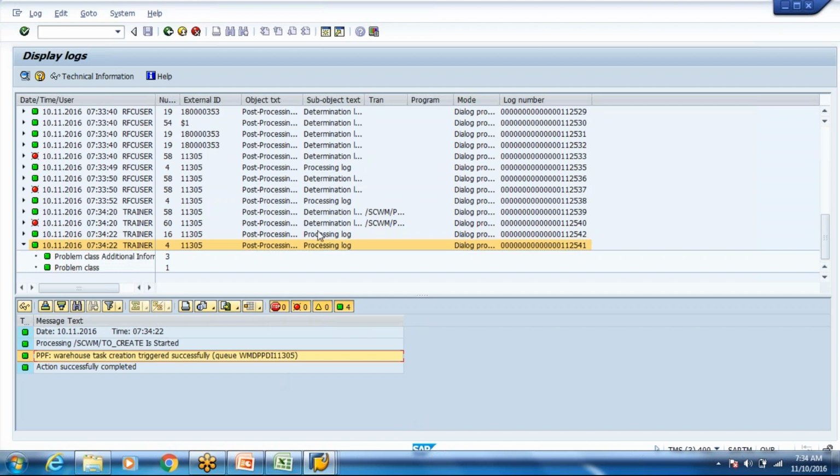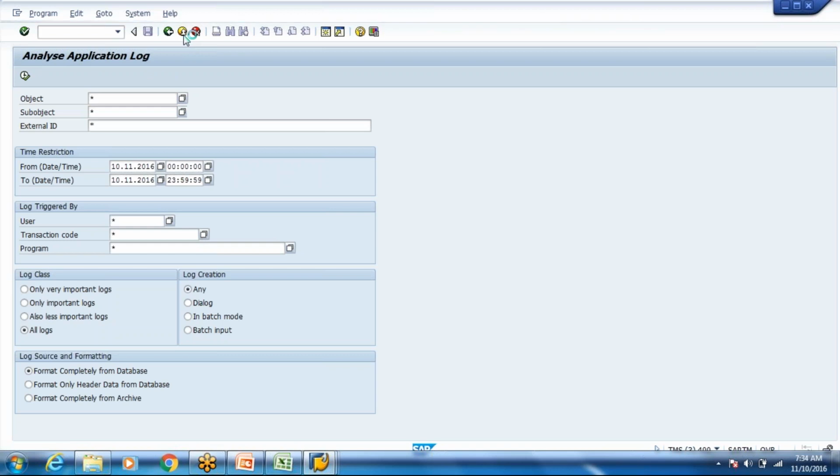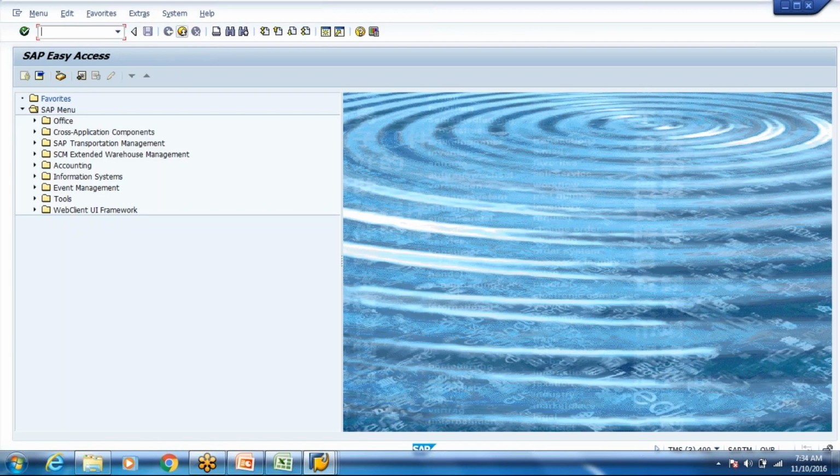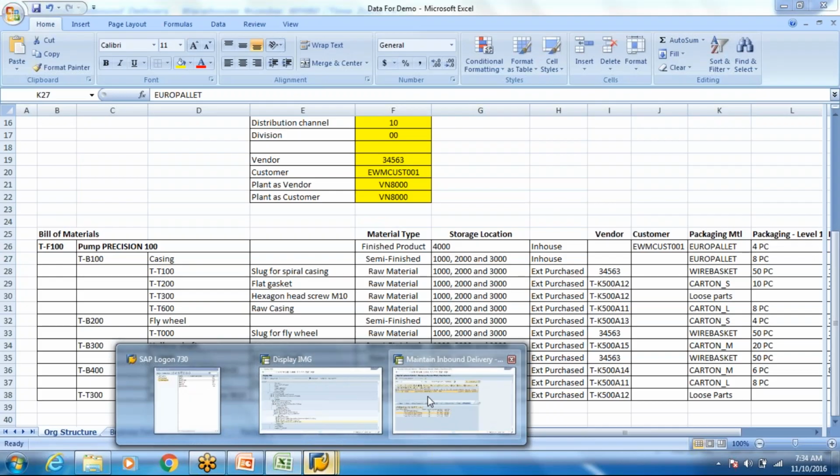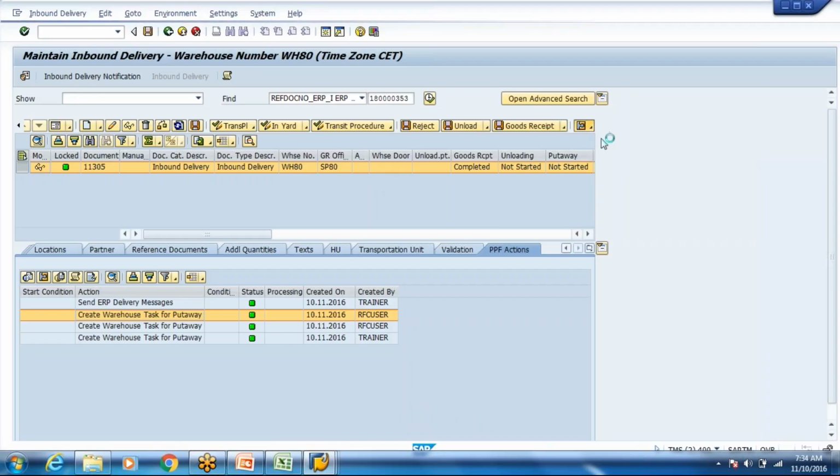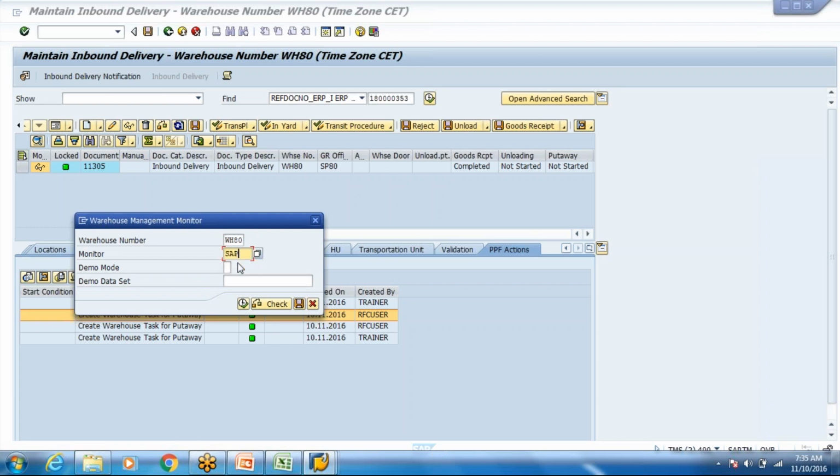I think it looks like the log is not activated. It is showing that it hits the PPF. 1, 1, 3, 0, 5. Let me try another way. Just want to show you the log, how the bin is created over here.